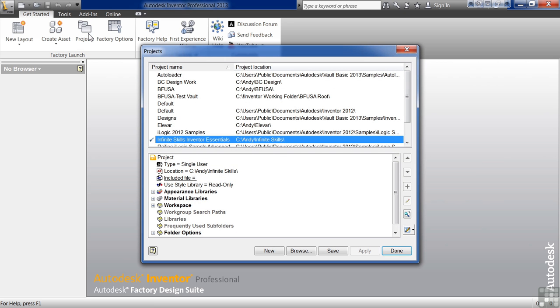If you click on projects, you come up with a list. Now, these are my existing projects. Whenever you first open Inventor, you'll only have a handful that are predefined. The project file stores everything about what you're going to be doing in Inventor. It controls your workspace location. It controls your styles, your templates, your content center. It controls library paths, frequently used subfolders, everything about what you're going to be doing inside of Inventor.